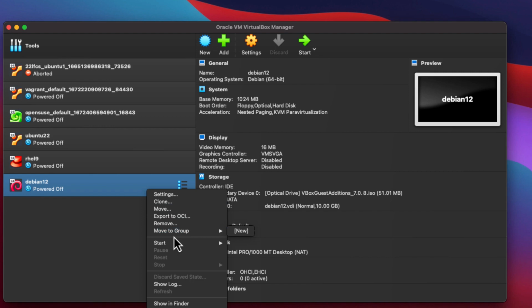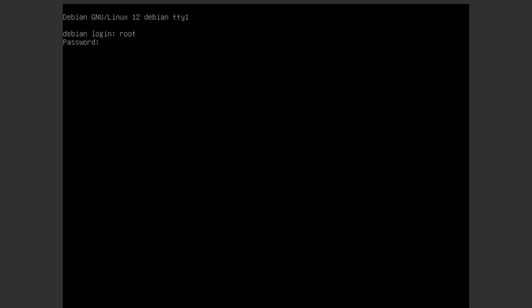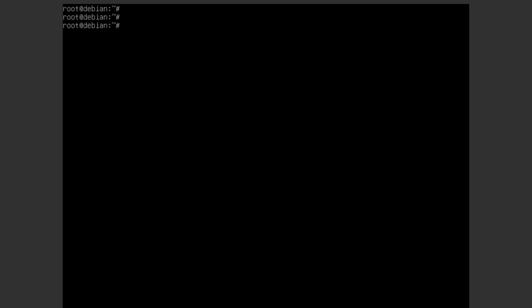Fire our machine back on again and allow it to go through the boot process. Again, we're going to log on as root, and we need to mount the CD-ROM. So mount /dev/cdrom, and we just put it into our temporary mount directory /mnt.